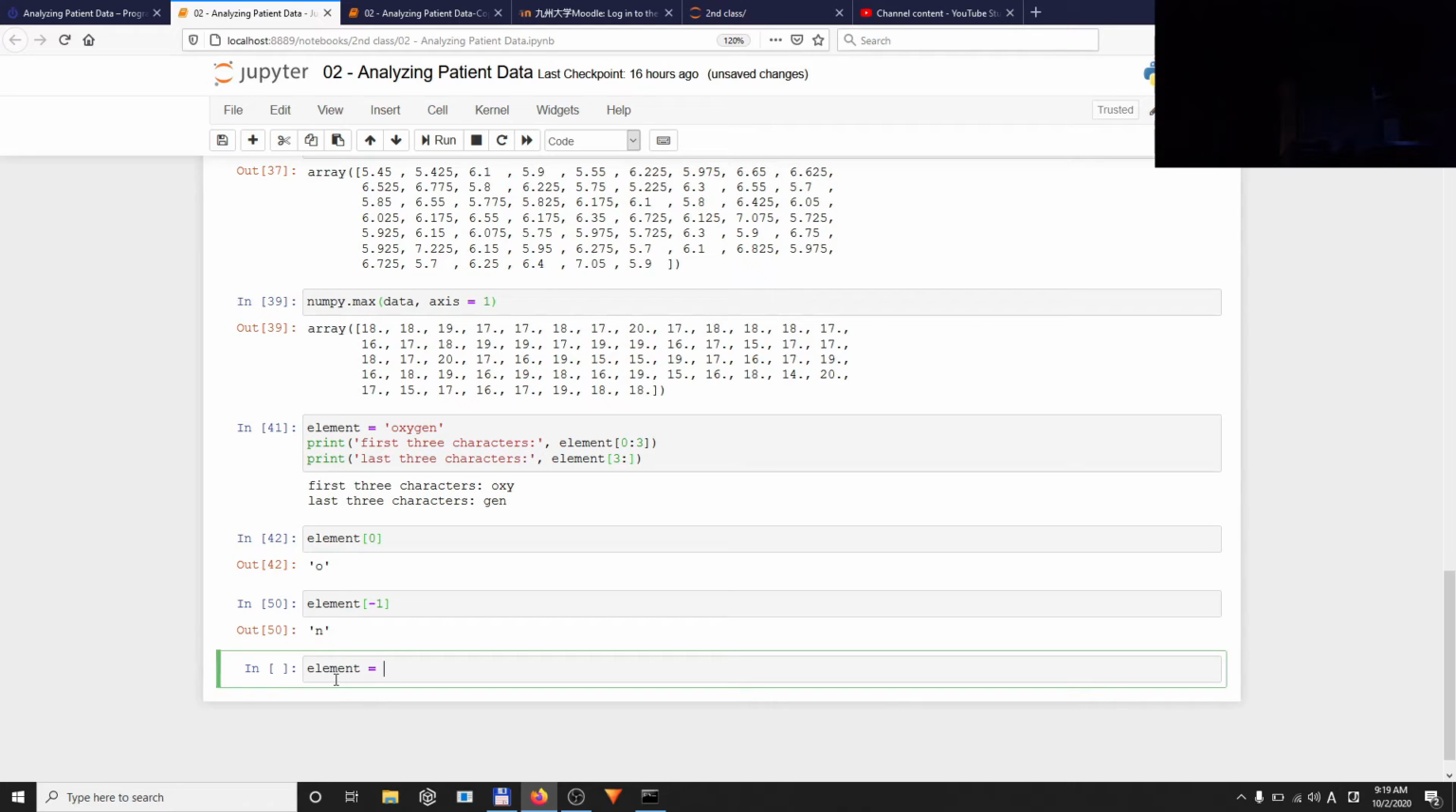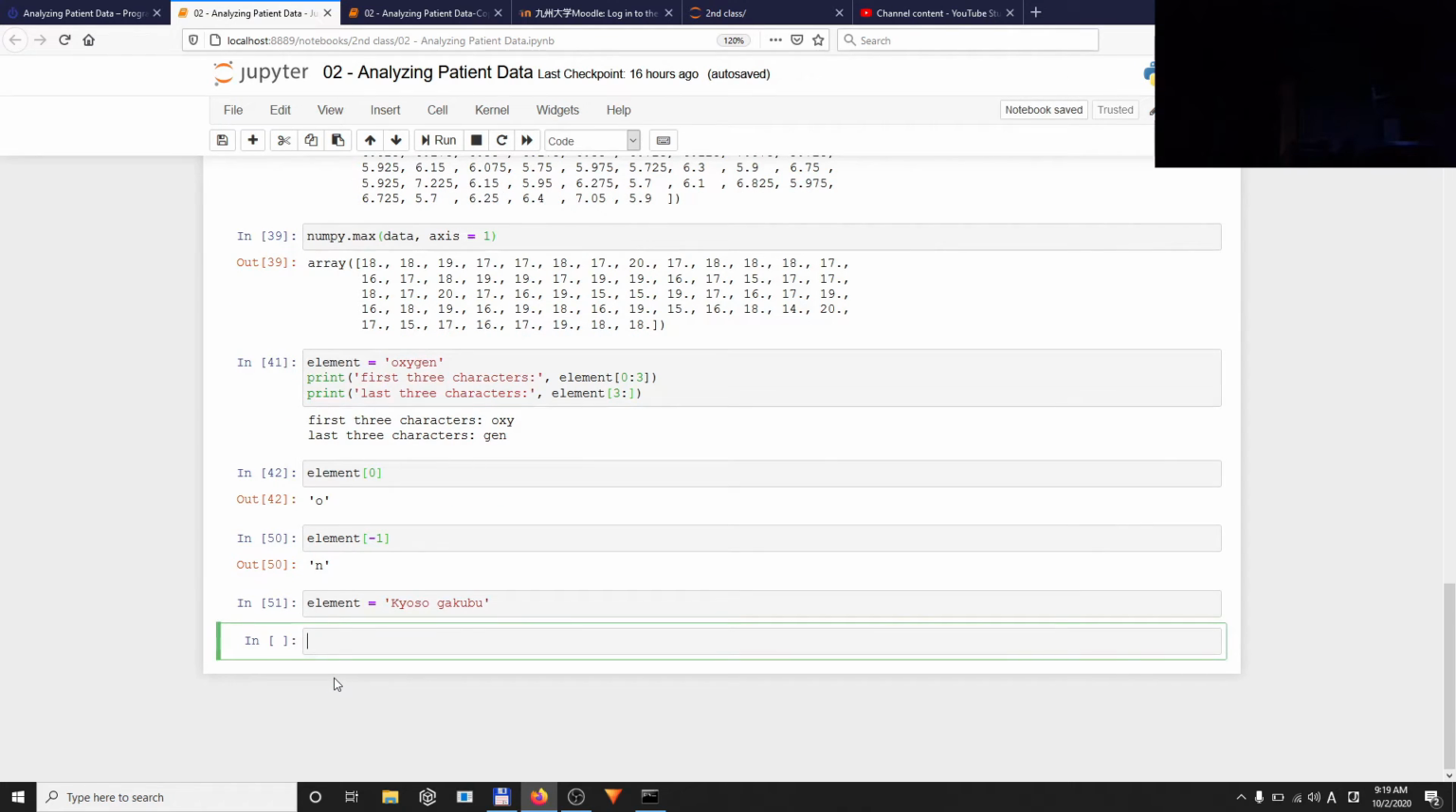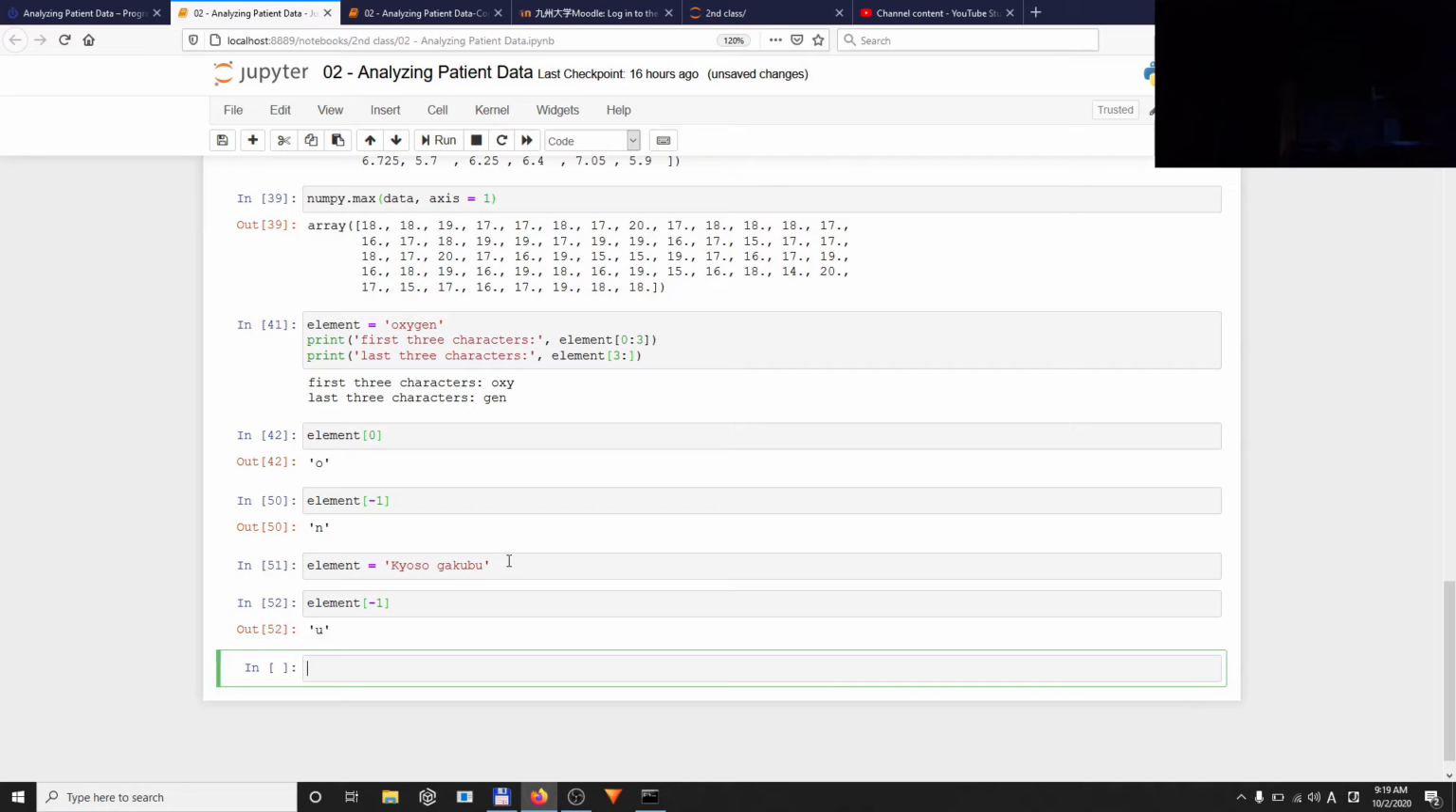Let's say, what kind of string do we put? We put Kyoso Gakubu, and now I would like to access the last one, and I put -1, and I really don't know how long this string is. I do not know how many letters are here, but I don't need to because I can access it. Or if I want to access the one before. This way of accessing the end of the string we can also use when we are slicing.